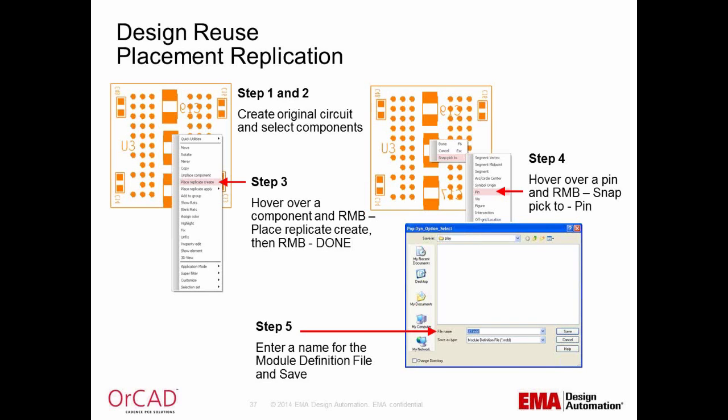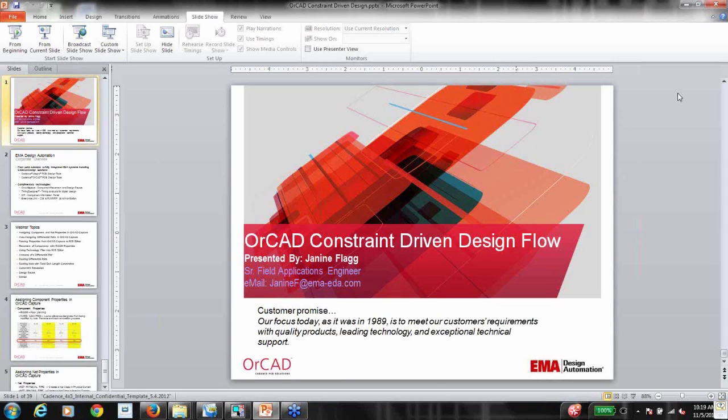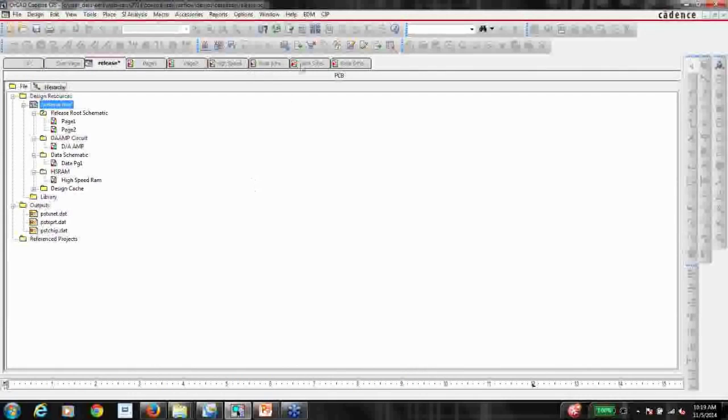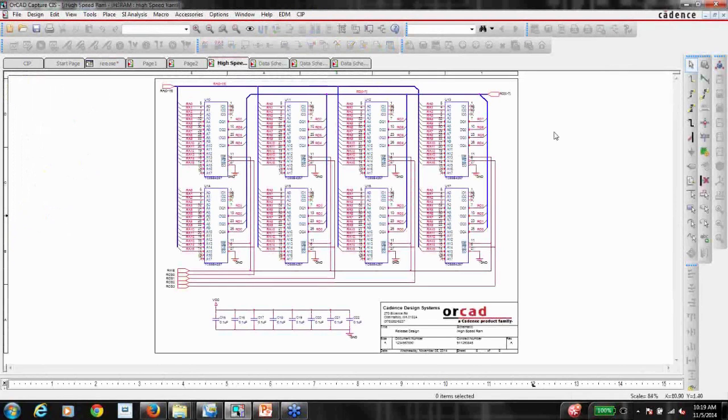So I'm first going to start out in OrCAD Capture, and I'm going to show a few ways to make it easy to add properties that you need on your components and on your nets. First, we want to add the room property to all the nets in a particular hierarchical block of our schematic. It's for the high-speed RAM section.